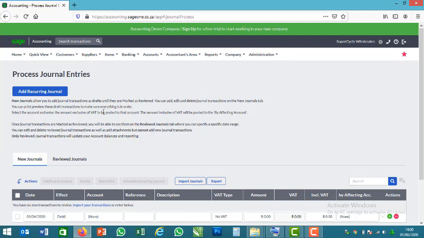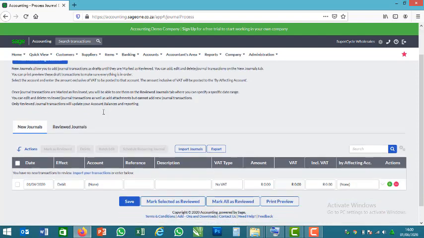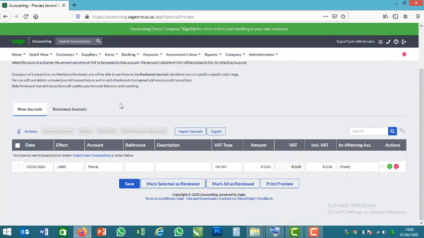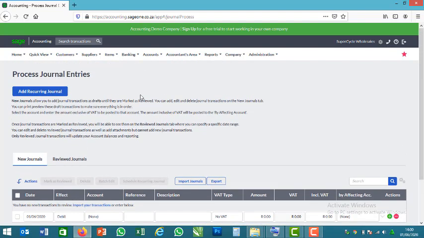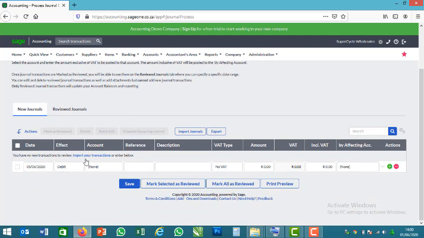So whichever journal we are adding to our account, it has to be reviewed. I won't include the VAT. If you're including VAT, that means you have to select which account the journal is affecting. Do you get? Okay, so this is the date, this is the effect. The effect, is it debit or credit? You have to determine that based on what you're doing.